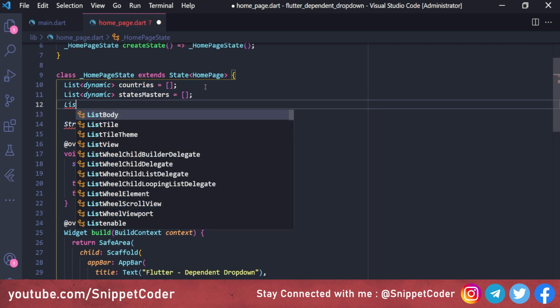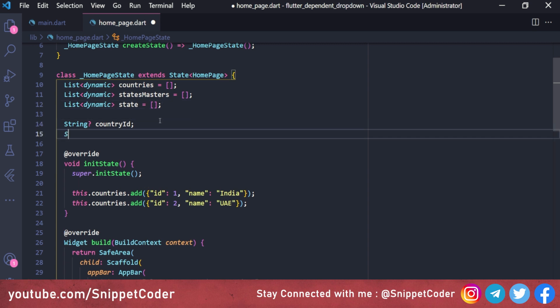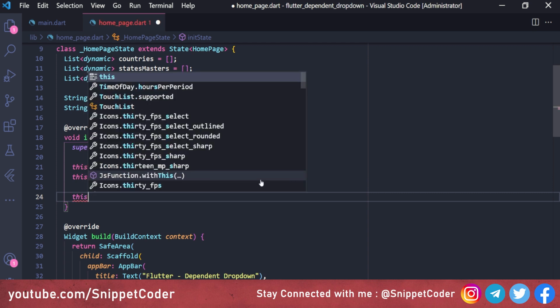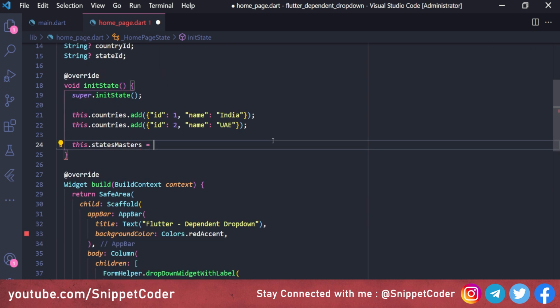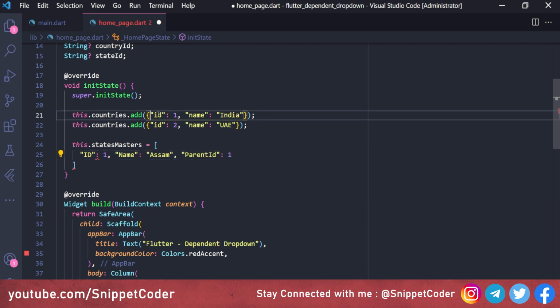The second one is the list dynamic state, and this one will be used for mapping with our drop down. Then we have the string state ID. Here we have to define the data for our states master: this dot state masters is equal to an array, and here we have ID 1 and the name Assam, and the parent ID we are putting as 1 because we are linking with our country, India. That's why we are putting the parent ID as 1.